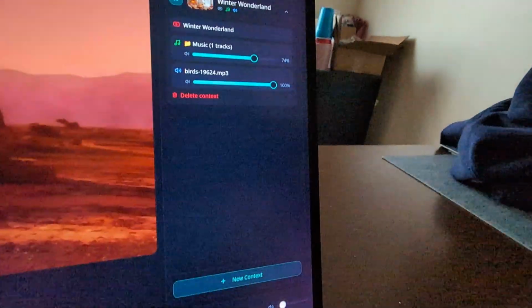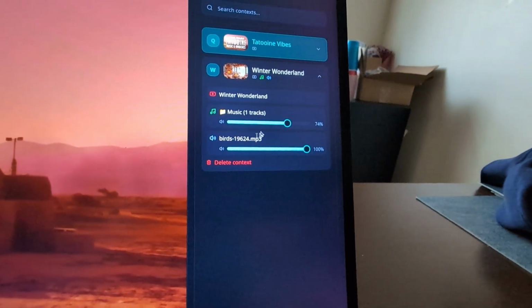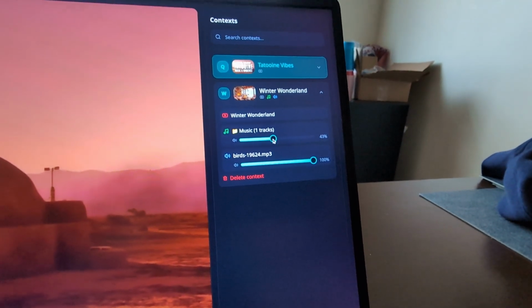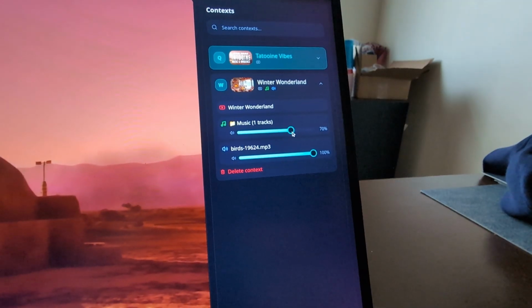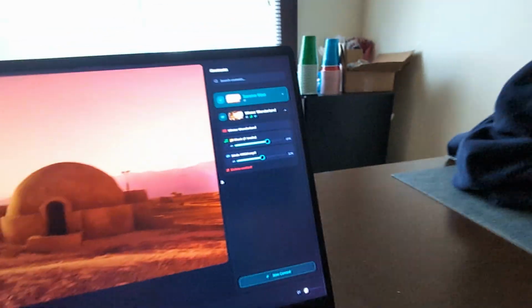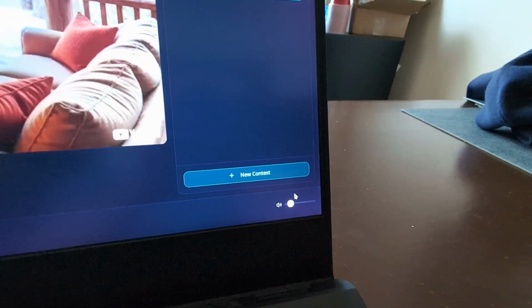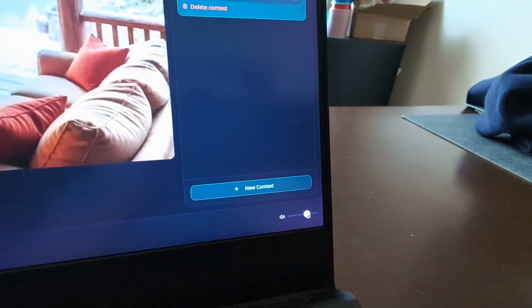And then we also have a sound mixer right here. So if your music's a bit too loud, you can change that, and it'll change the volume of that. Let me go switch back to Winter Wonderland. And then we also have a default sound bar.